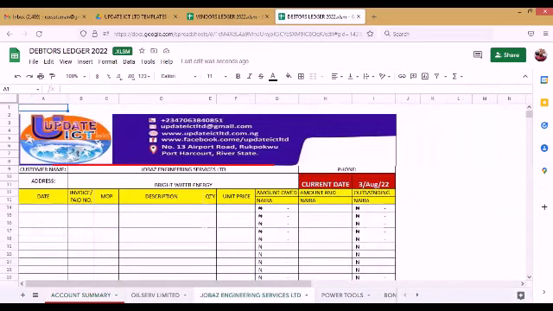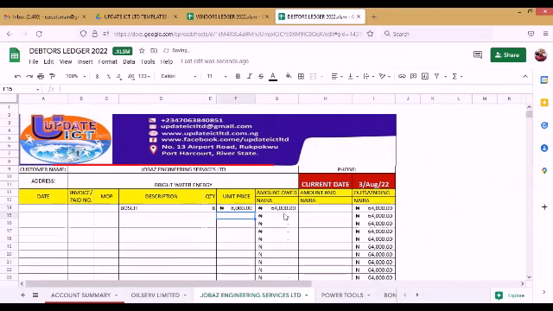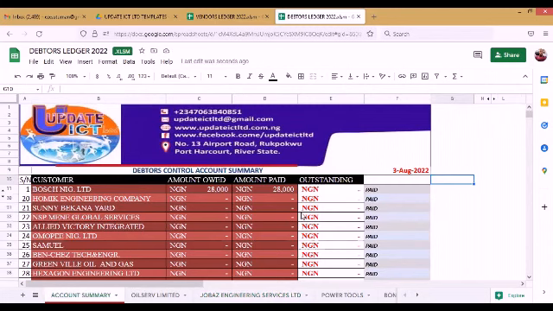We have the various customers list here. So this is a different customer, Bosch. Let's say he bought 8 pieces of Bosch at the rate of 8,000 naira this time. You see the amount, 64,000. He paid 50,000. Balance of 14,000. The summary will also show us.